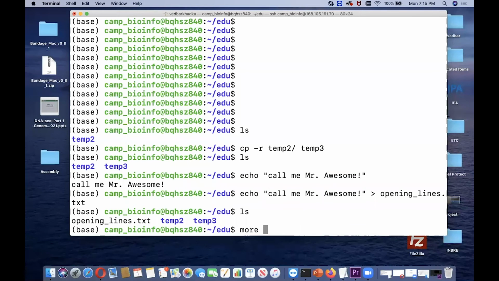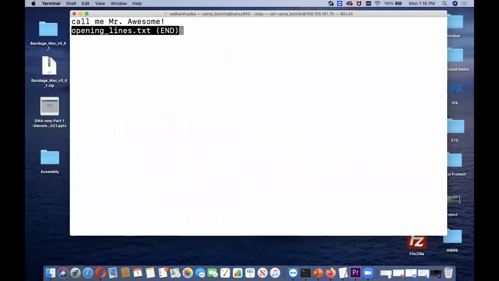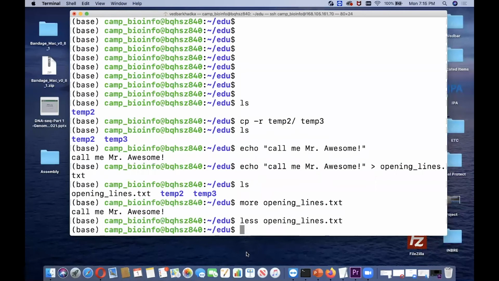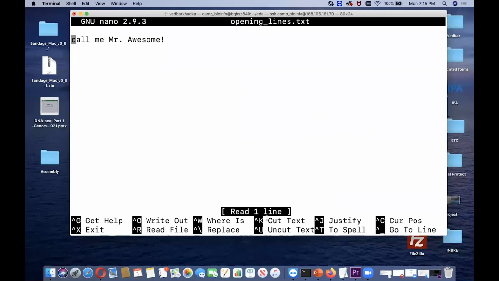You can view the file's content using the more command or less command. You can also use the cat command to view the file. If you want to edit text files, then you can use the nano command. Here I am typing the nano command to open the file and also to edit the file.